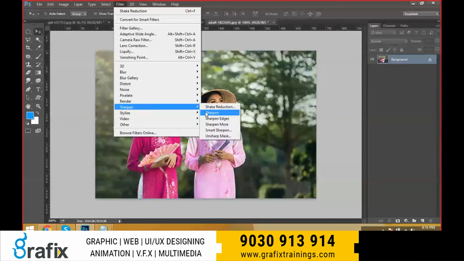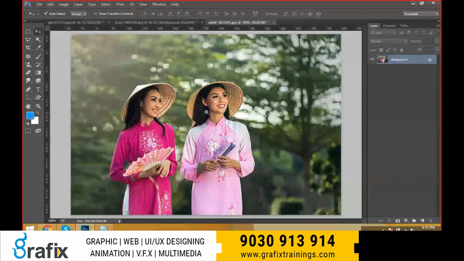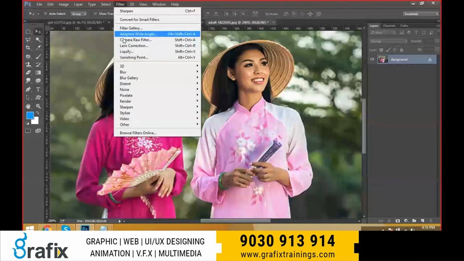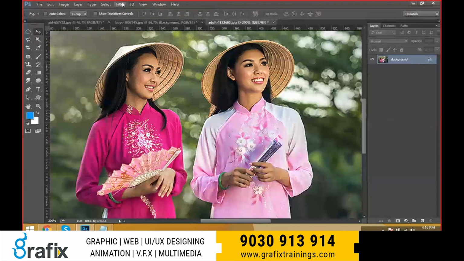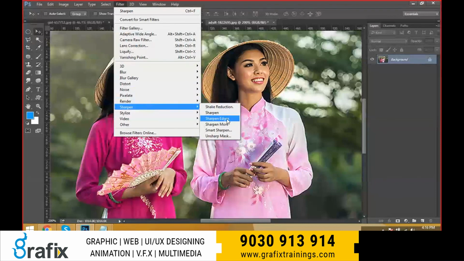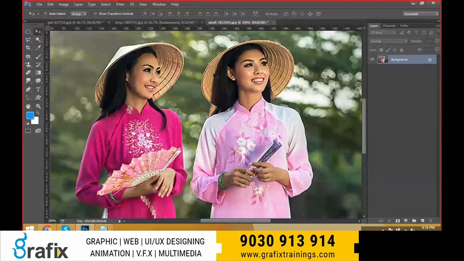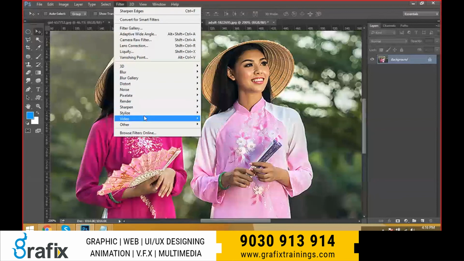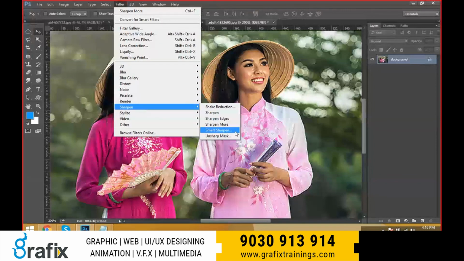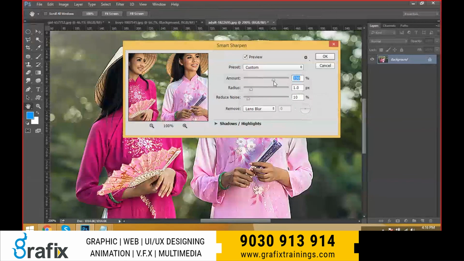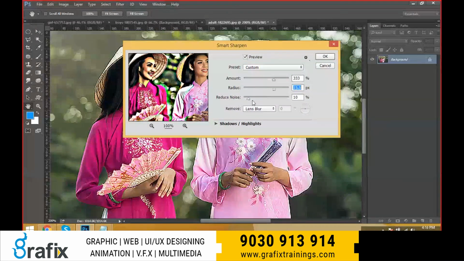Filters and come to the sharpen. Sharpen means sharpen will come. See, filter, sharpen and sharpen. The edges will be sharp. Filter, sharpen, sharpen edges. The edges will be sharp. Filter, sharpen, sharpen more. Technically it takes automatically the more sharpen. Filter, sharpen, smart sharpen. We can increase the sharpen and increase the radius like this. It is completely done.